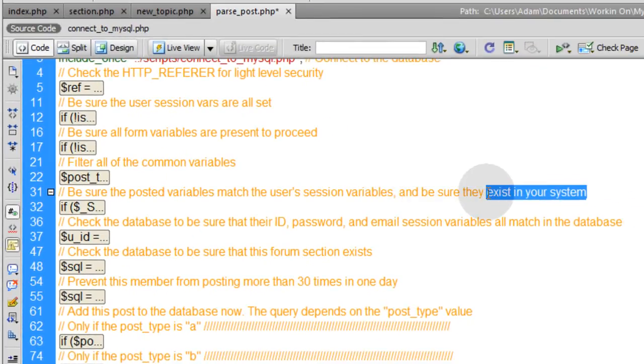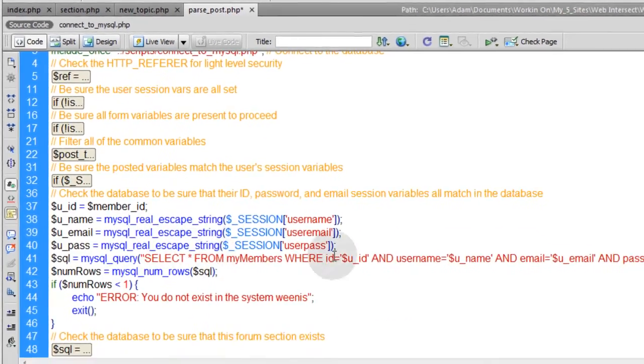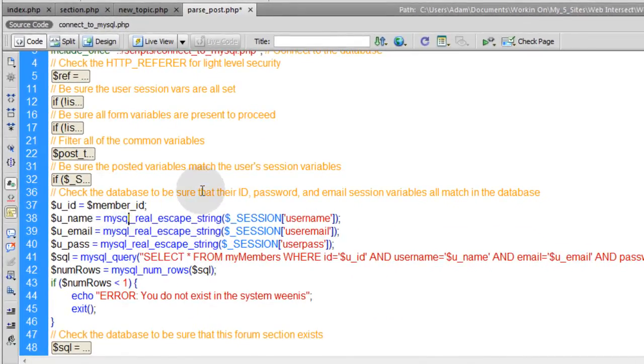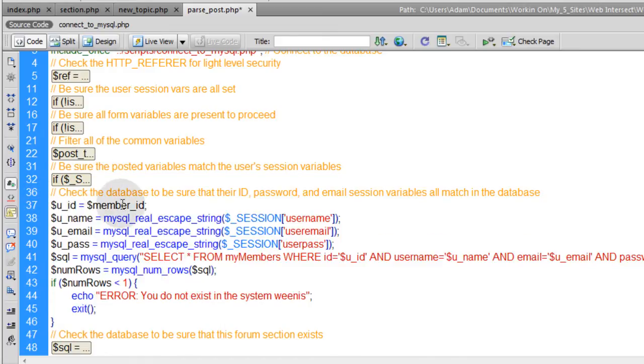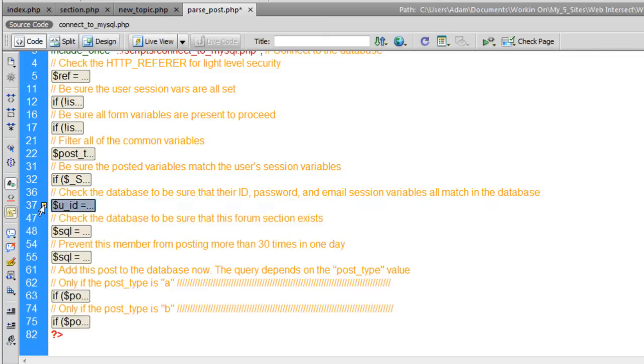I said be sure they exist in your system. That's being done right here. You're checking the database to make sure that they are who they say they are, and make sure that they exist in your system. So you don't have to code that into the section above because it's right there. That takes the member ID and makes sure all the session variables match that in the database, and you're checking to make sure that that person actually exists.